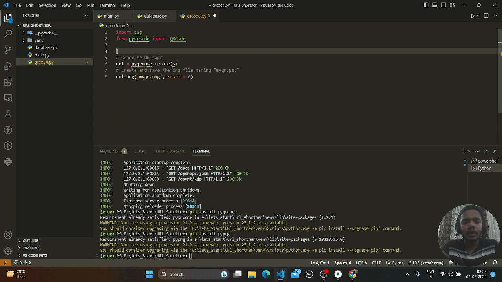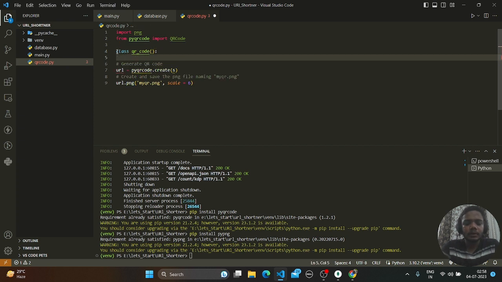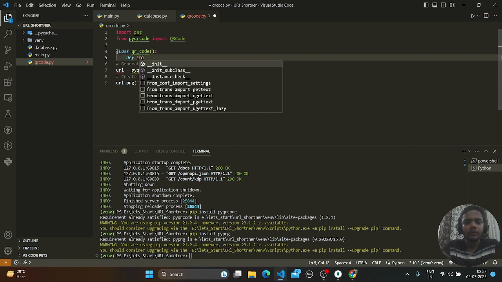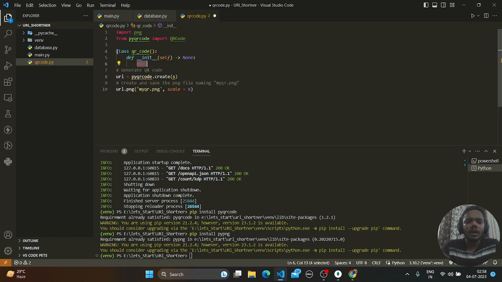So I'll write class, let's name our class QRCode, and then let's define an init for this. It will not take anything basically, right?